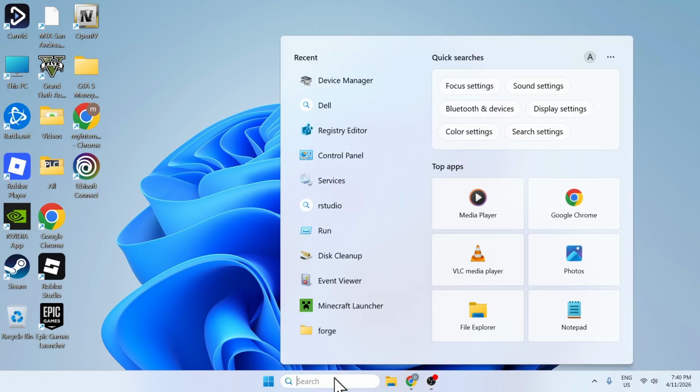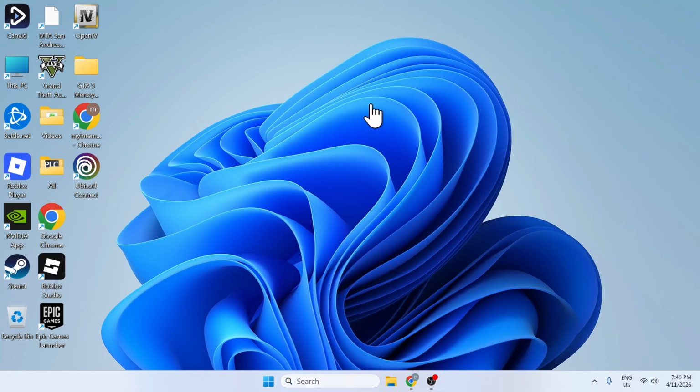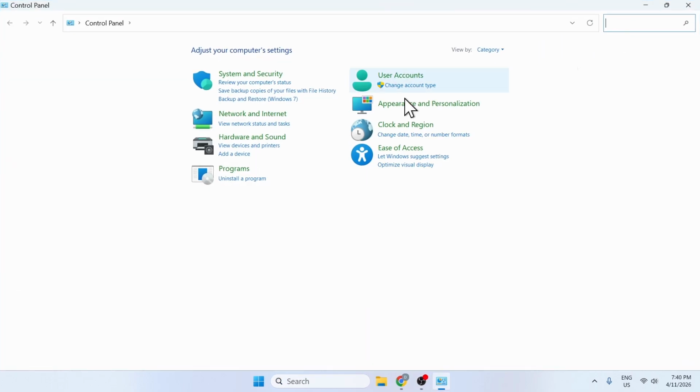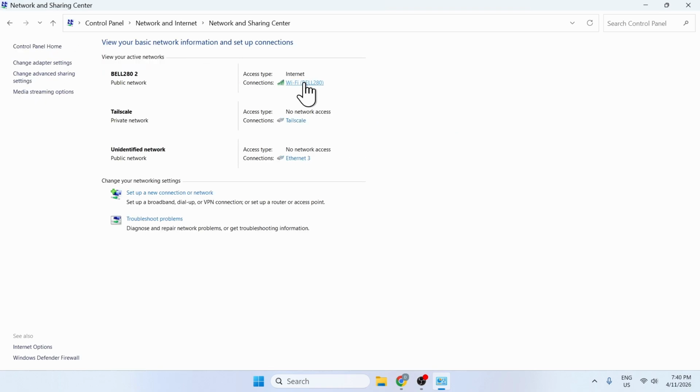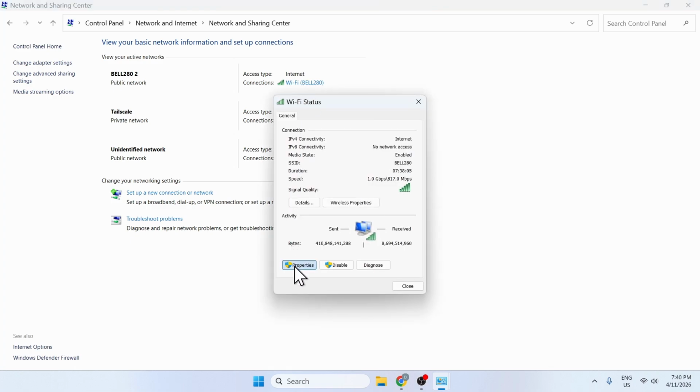Now you want to go here and type in control panel. So in here, you want to go to network and sharing. So here, go to network and sharing center. Find your internet, click on it. And here you want to make sure you go to properties.